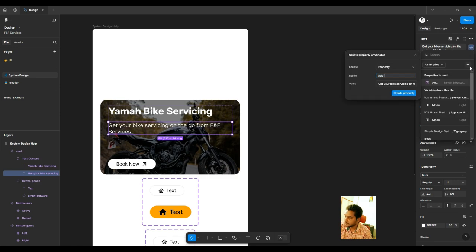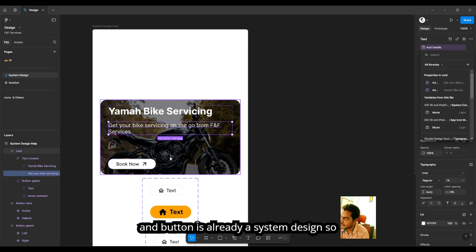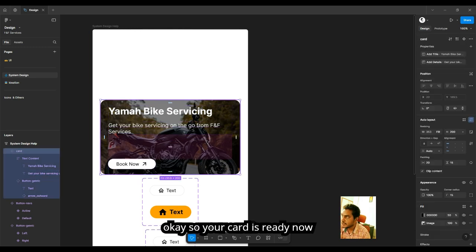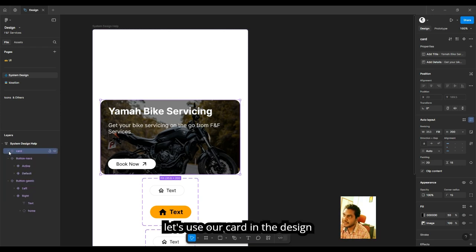Add details. And button is already a system design, so we might not need to change that. Okay. So your card is ready now. Let's use our card in the design.